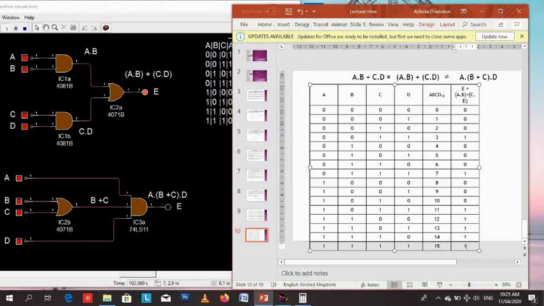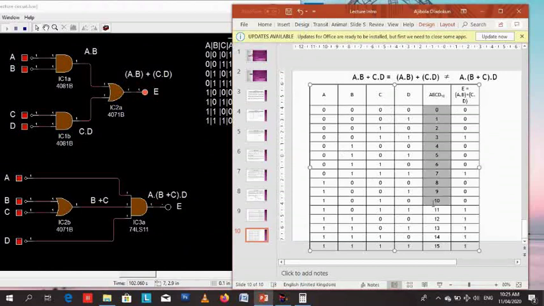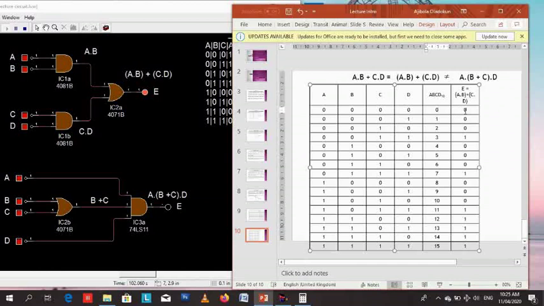So we've been able to generate the truth table for the first circuit. That's A dot B plus C dot D. If you feed decimal 3, you have 1. You feed decimal 4, you have 0. Decimal 5, you have 0. Decimal 6, you have 0. If you feed decimal 7 to this circuit, you have 1.